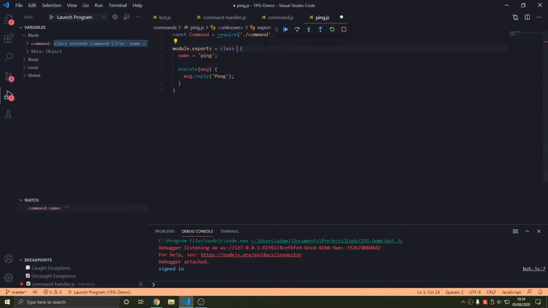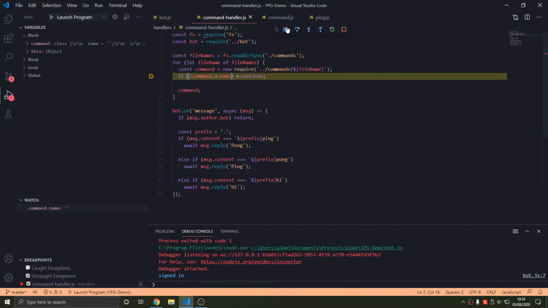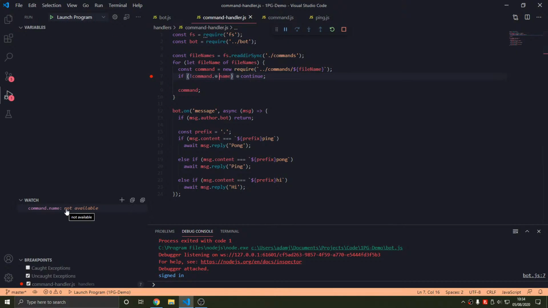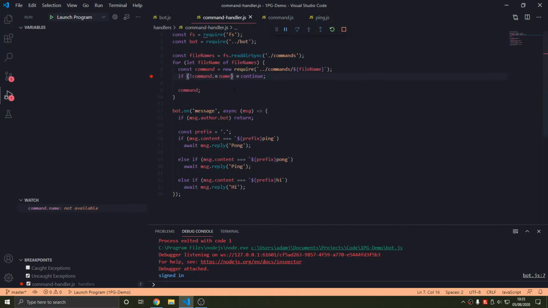So, if I remove this, let's see what happens. I believe it might be overwriting it. Something might be overwritten here. So the command name is ping, but now it's gone. Weird. Okay.